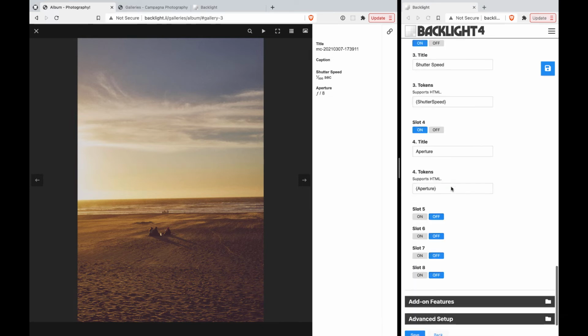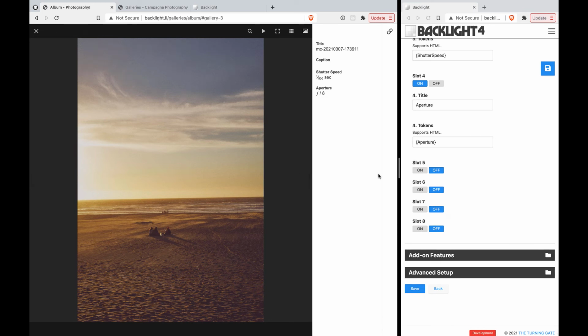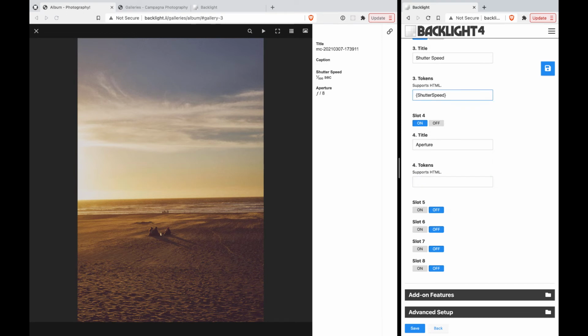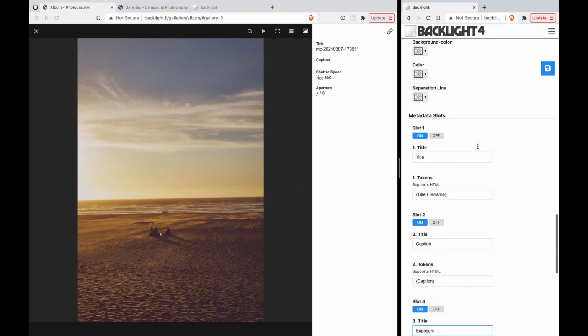And you've got 8 slots. You can show 8 separate line items of metadata, but then also if you want to show more than that, you could combine them. So you could take the aperture token and lump it together with shutter speed and make this exposure. So while you have only 8 slots to work with, you can definitely configure them to show more than 8 pieces of metadata. I am going to turn this off.